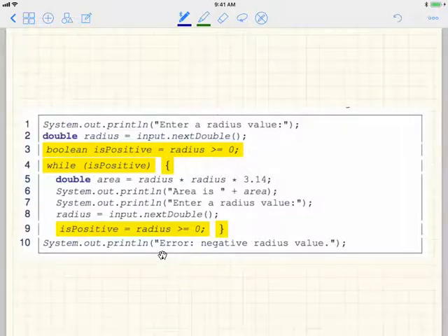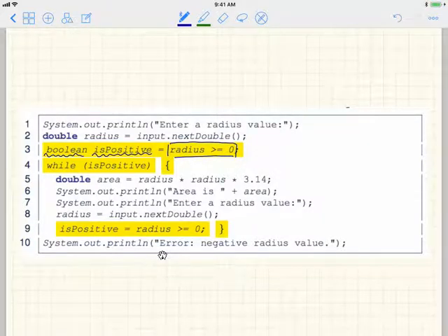Now let's go over that very quickly. We have a Boolean variable over here. I simply store the truthfulness of radius larger than or equal to 0 into isPositive, which means if it's positive, it's true, meaning radius is larger than or equal to 0. If it's not positive, it's false.